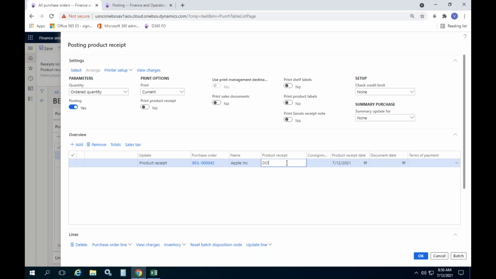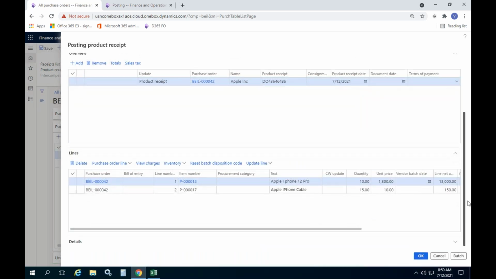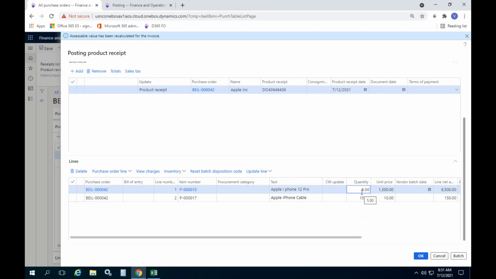Normally, whenever we receive the GRN, the number sequence will be like a DO kind of thing, because for them it is a DO. So let's say this is a DO number, and if you come to these lines, you can see how many lines you are going to receive. In case you want to change the quantity partially, you can. Let's say I received only 5 quantity, I can change the quantity directly here.